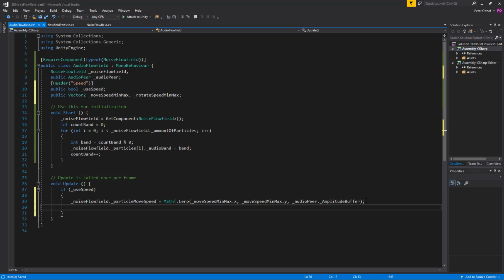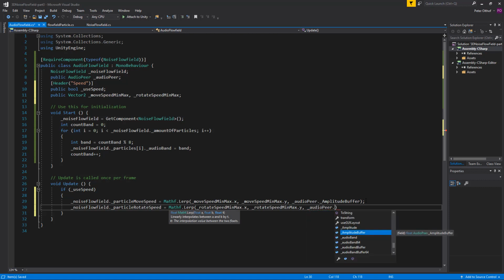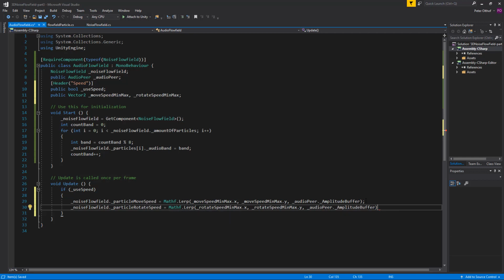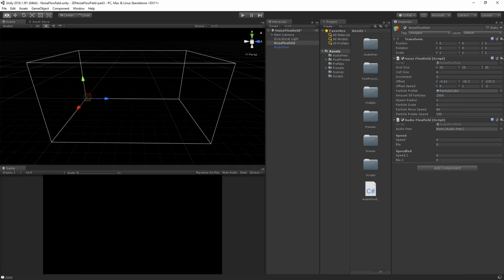Now let's also do the same for the rotation speed. So we'll get the noise flow field dot the particle rotate speed is Mathf.Lerp, and we're going to lerp here between the rotate speed min max.x, the rotate speed min max.y, and we'll get here the AudioPeer dot amplitude buffer. Let's save the script and go back to Unity.